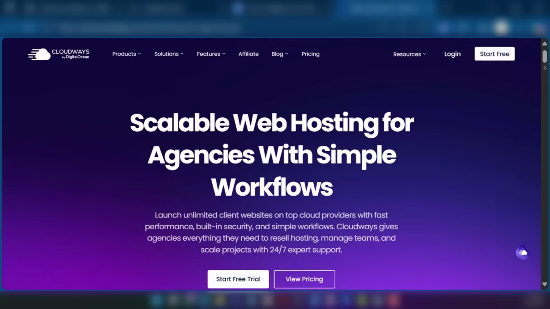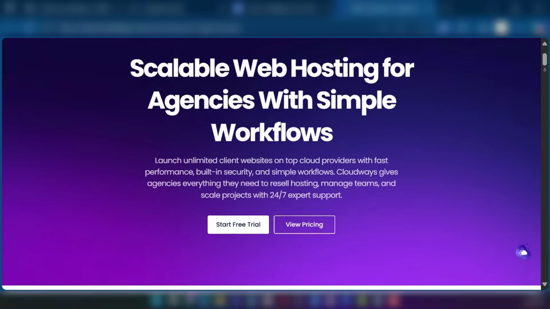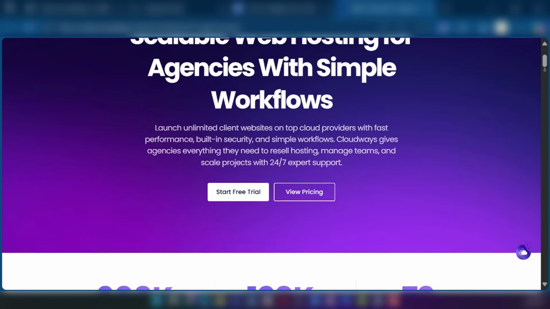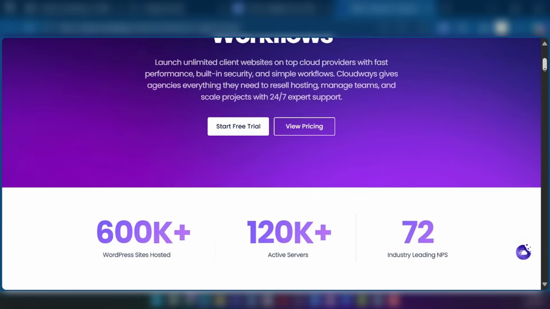Cloudways has a managed application migration service where they handle everything for you, from transferring files to configuring your application, so you can enjoy a seamless, stress-free move with minimal downtime.